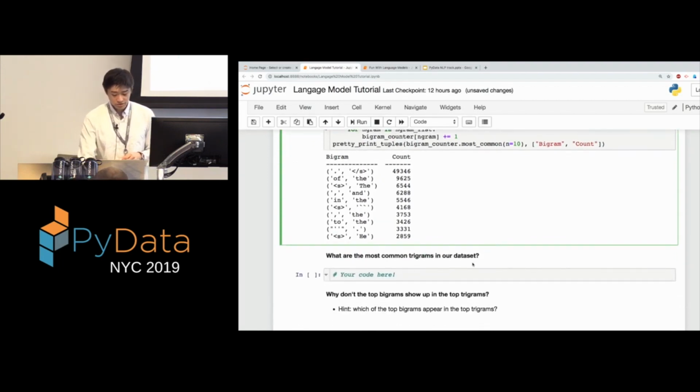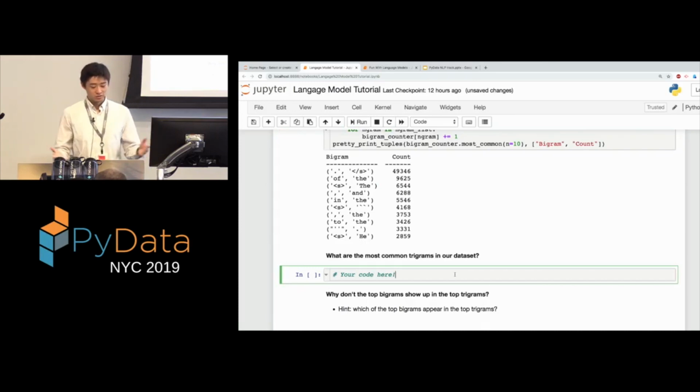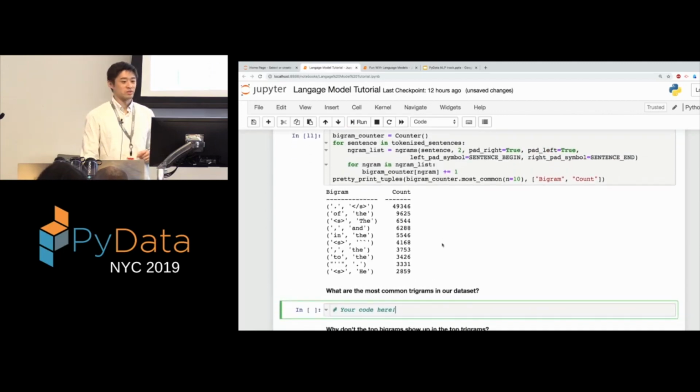All right, and now as a quick exercise, I'll give you 30 seconds or a minute to answer the following question: what are the most common trigrams in our data set now? And I would recommend using the NLTK implementation of n-grams rather than writing your own.